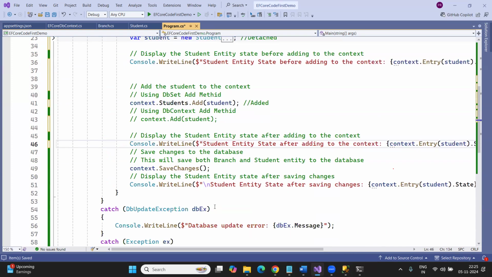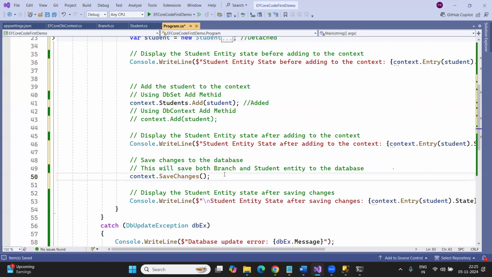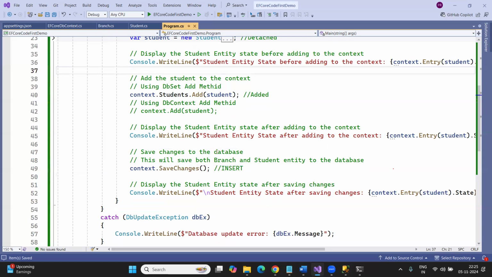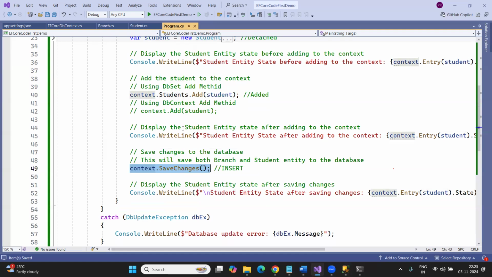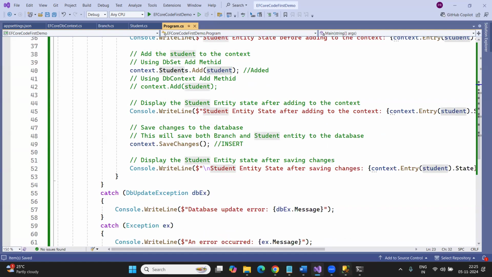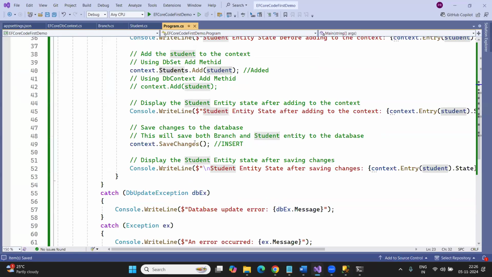Next, I'm calling the SaveChanges method, guys. When I call the SaveChanges method, what SQL statement should it generate? Insert. It generates the insert SQL statement. Once it generates the insert SQL statement, the student entity is available in the database. Yes or no? When you call SaveChanges, whatever the student entity is, it is going to be inserted into the students table. Yes, it will be inserted here.